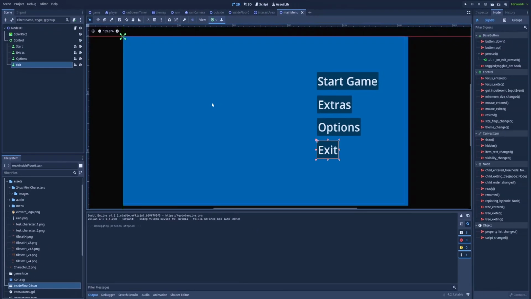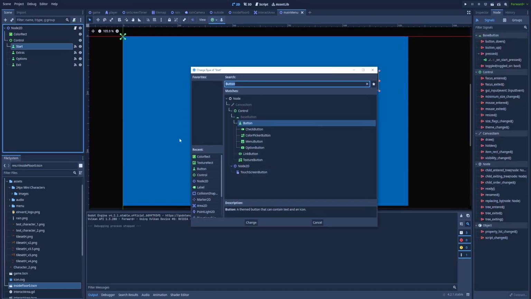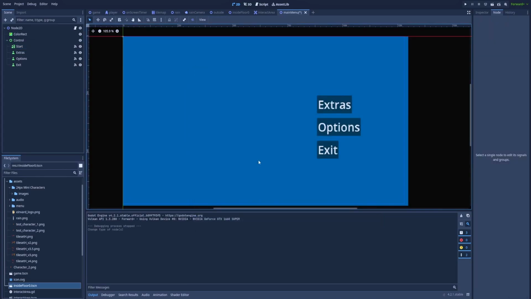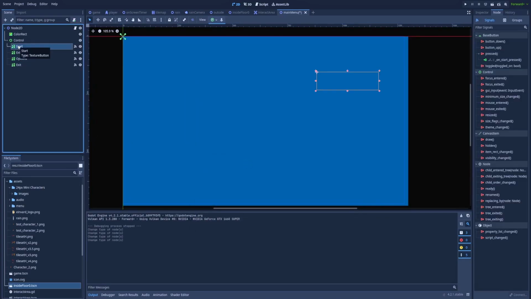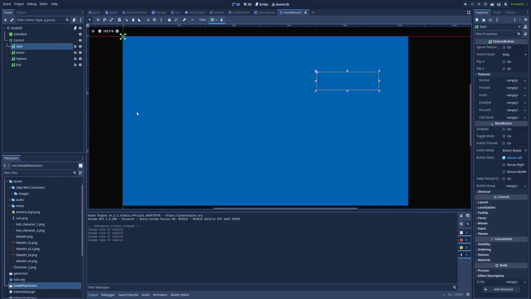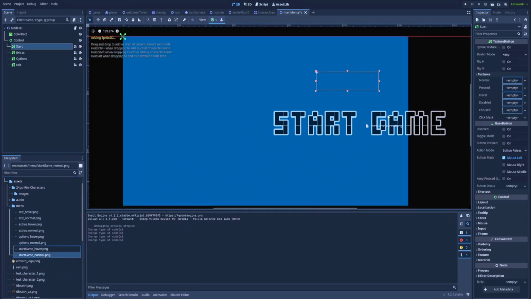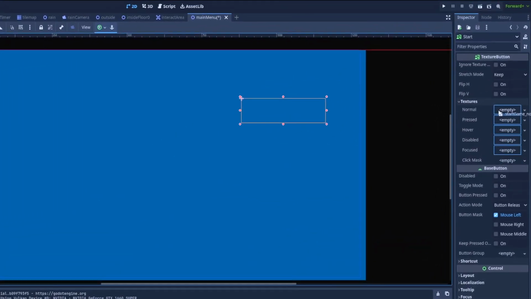And to do that, I'll start with changing the node type from buttons by clicking here with the right click, change type to texture button. They all disappeared. Click on the start and on the right, inspector, and here textures. And for this tutorial, I've prepared some PNG files, and they are here in my menu folder and start game normal. Drag it and drop it here in the textures normal.